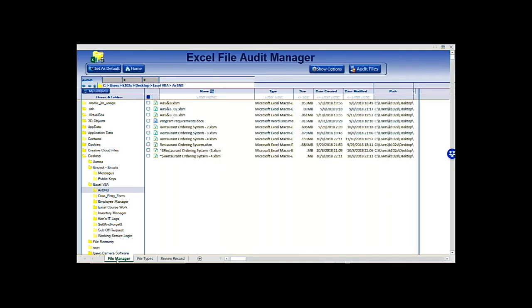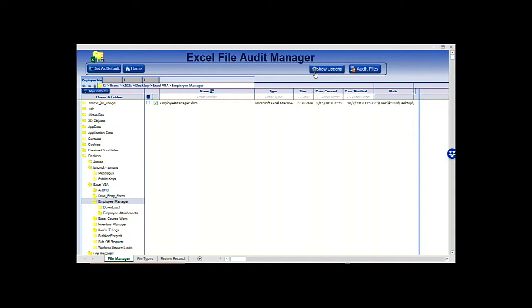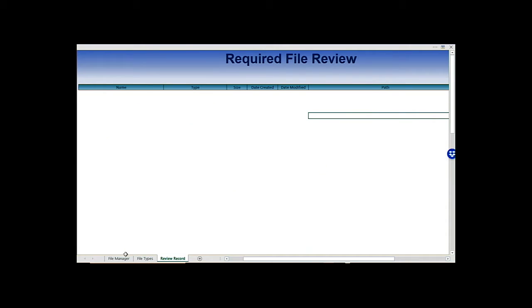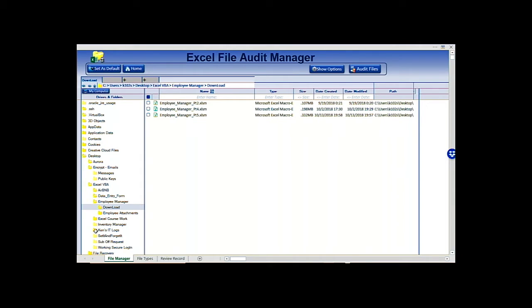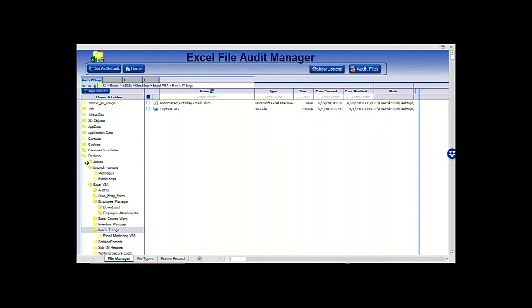It runs pretty smooth. So all these dates are 2018, so it's looking for 2019 as the next time. All these are showing up that they don't need to be audited right now. I pretty much cleaned up this whole thing. So employee manager, downloads, audit. All right, so let's see. Log. Like I said, I pretty much edited this.